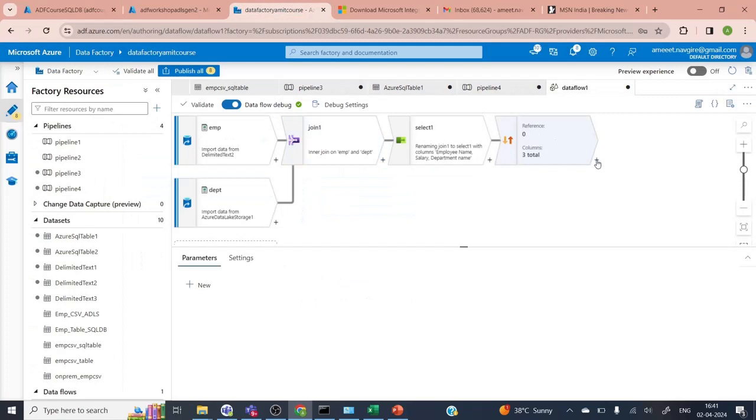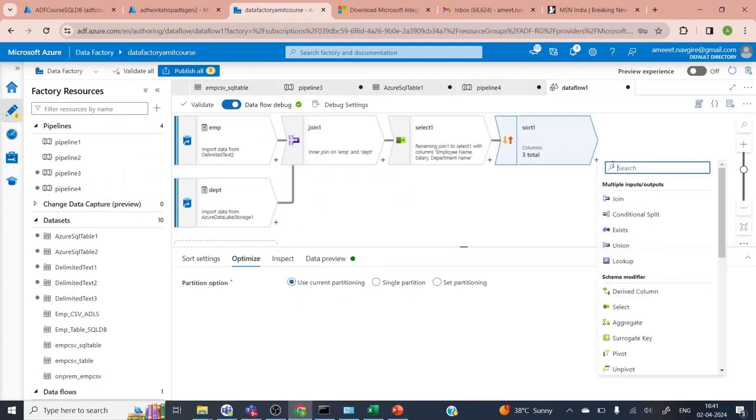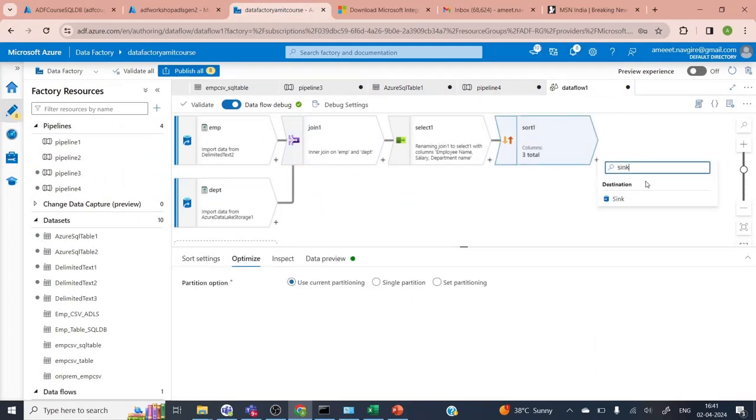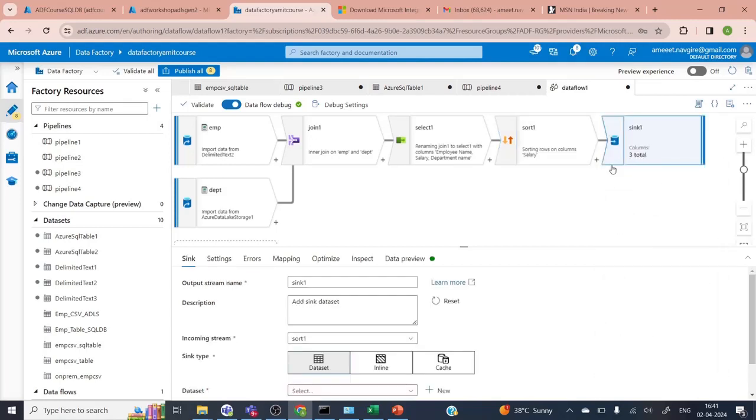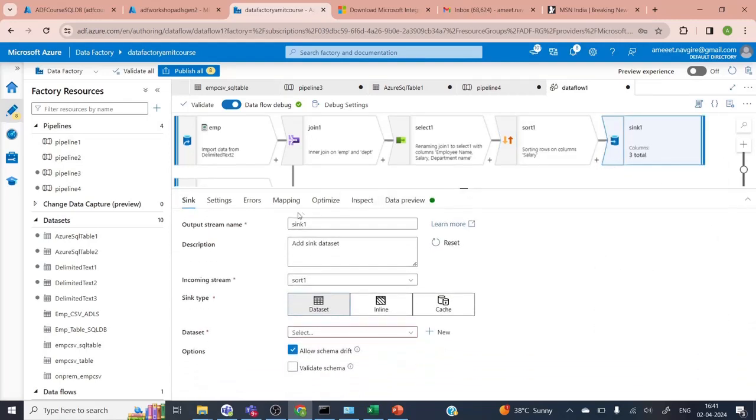Going to my data factory, I click on plus over here after sort and search for sink. Okay, so I've added a sink over here. Now let's configure its settings. I've just given it the name sink SQL DB. Now for sink type, you again have a dataset and inline, similar to our source, and you have another option called cache. So you can also cache your data in between, like after a lookup or something, and then you can use that in your sink.